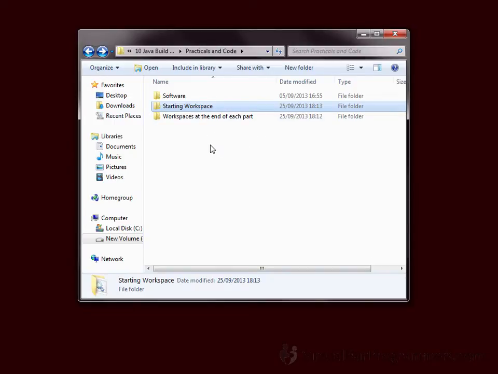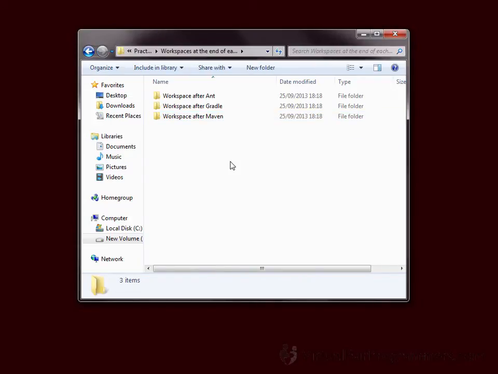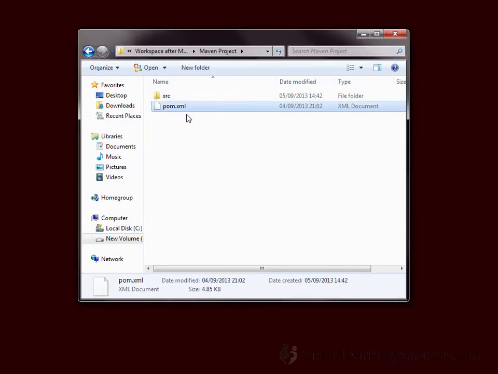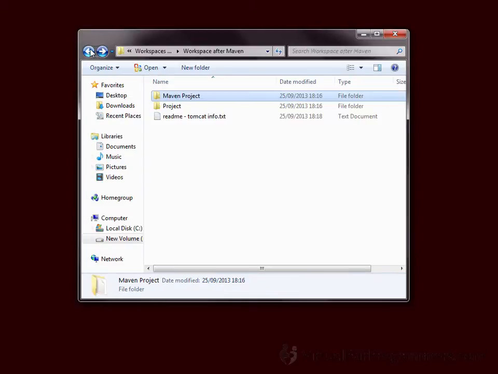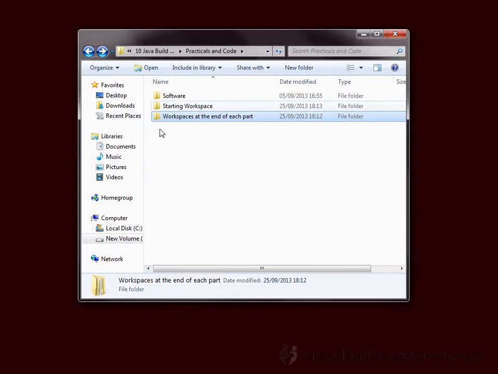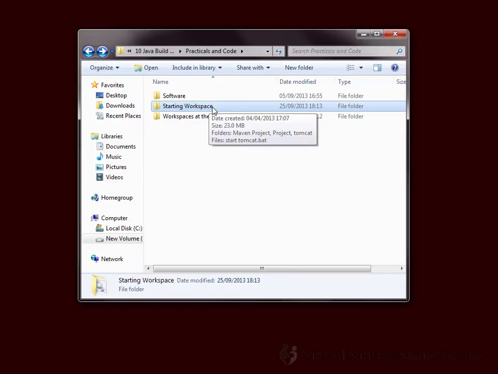I'll come to that one in a moment. And the workspaces at the end of each part is where I've given you a snapshot of the workspace at the end of the Ant section of the course, the Maven section, and the Gradle section. So that might be useful if you get stuck, say in the Maven section, and you want to look inside there at one of the completed files. But really the important workspace is back up in the root, this starting workspace. You'll want to copy that to a good location on your hard drive.